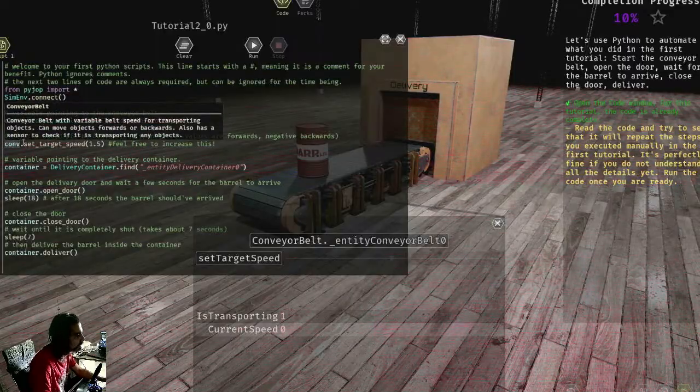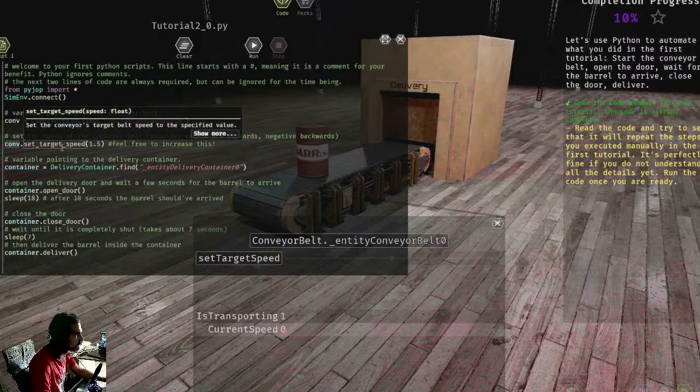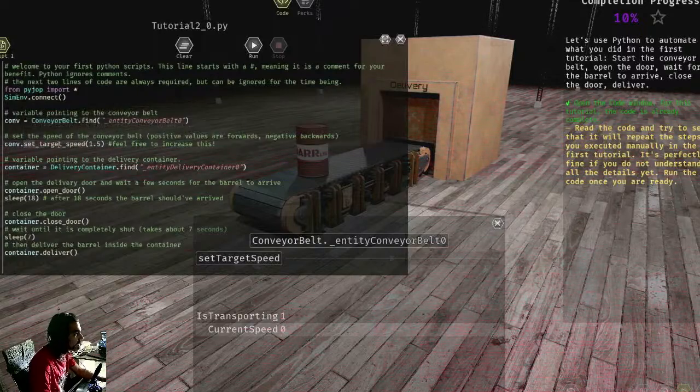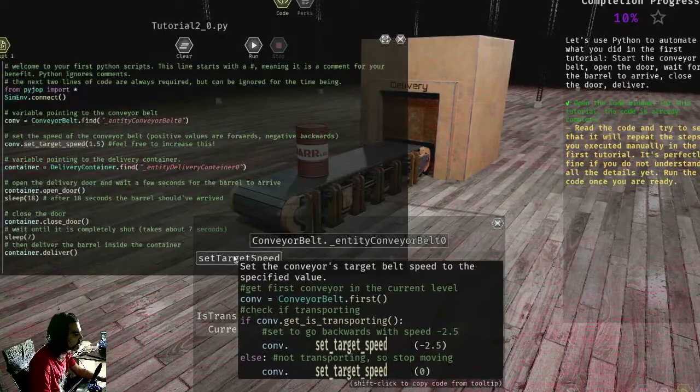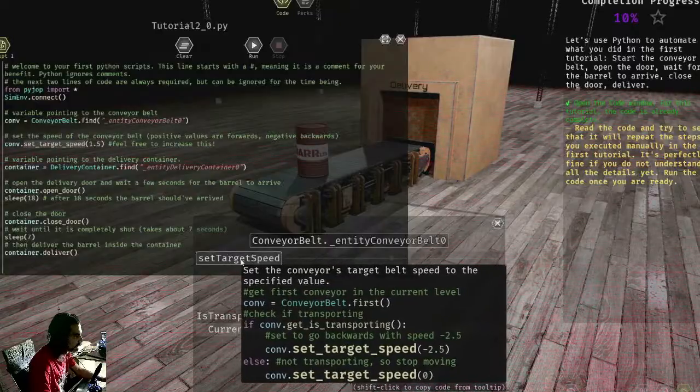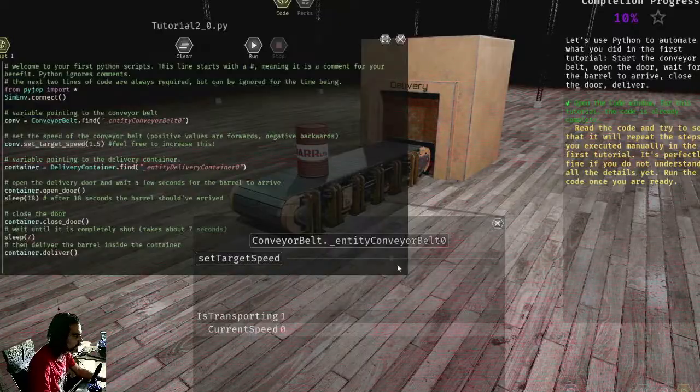or conv dot set underscore target underscore speed. So that's a specific function that we saw right here, right? This is that set target speed function that we used before. We modified it before with the little bar over here. I don't know if I can move that window, but not really. But now we can actually modify it using an input integer, so 1.5.